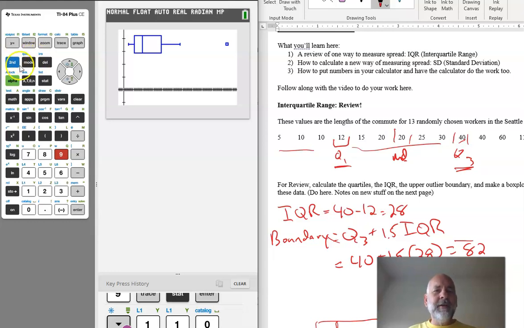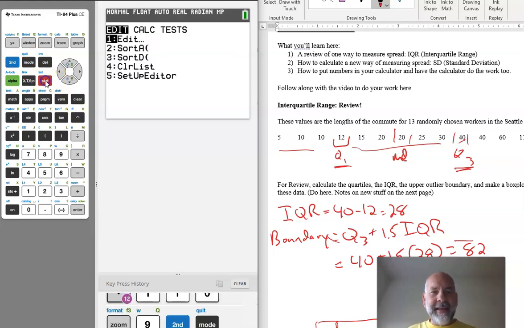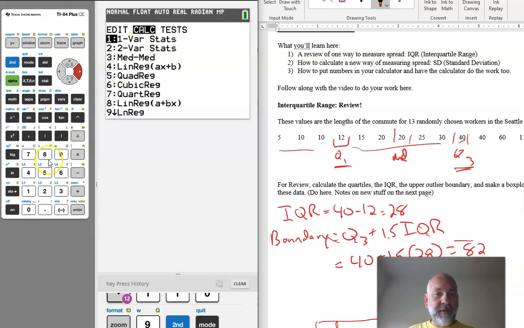I like to quit out of my graph when I do it. One variable stats, you hit stat and then calculate. Make sure you're doing this on your calculator. If you just follow along and you're like, I'll watch them, I'll remember, you've got to do this so much that it just becomes autopilot by the end of the year. Stat, calc, one variable stats. There it is.